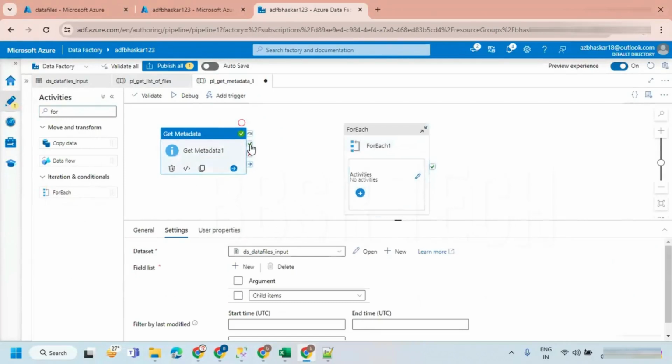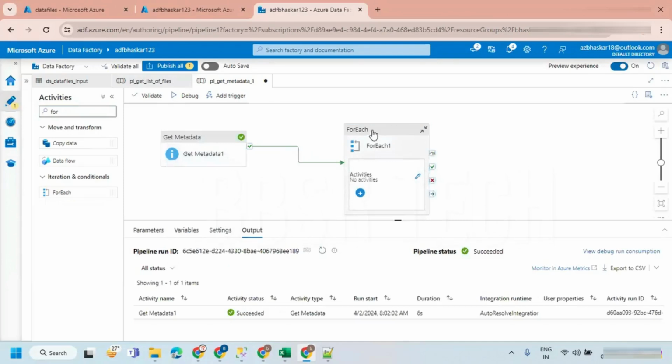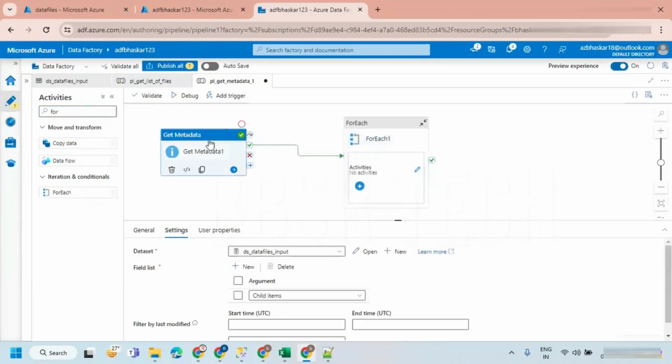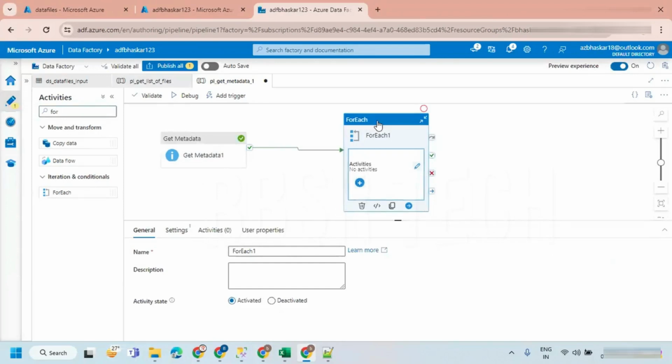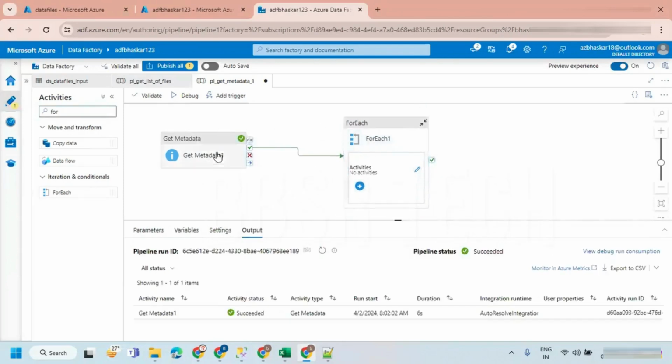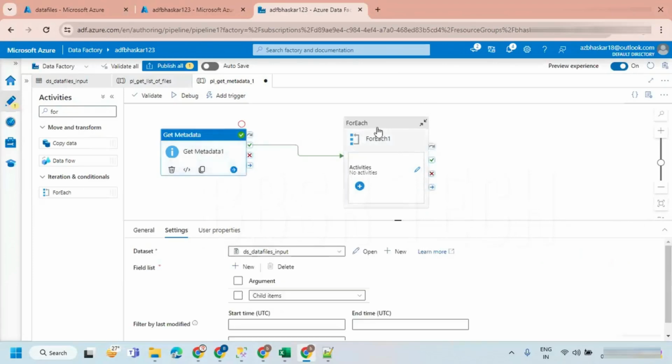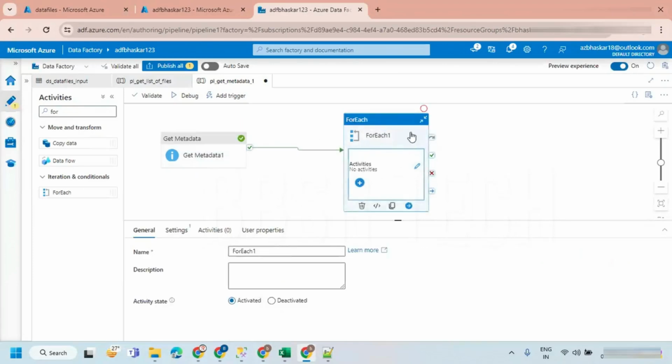Let's give the output of this get metadata activity to the for each activity. Last time we saw the lookup activity output going to the for each activity. Now we are seeing the get metadata activity output going to the for each activity. For each is always going to take a collection of items. So when the input of for each is a list of items or a collection of items, then we can go for the for each activity. Otherwise, we don't go for the for each activity.